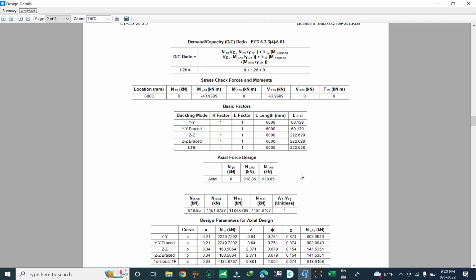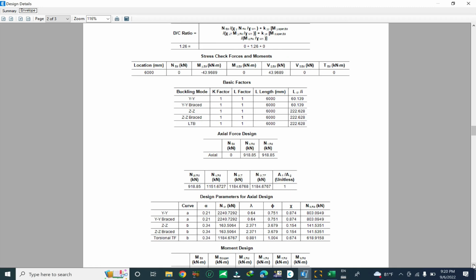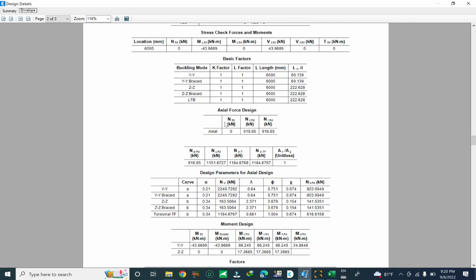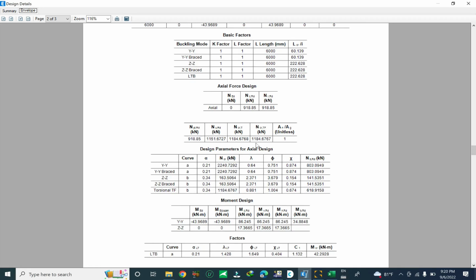Yes. Now let's check the Mcr. Where is the value of the Mcr? We do not focus on the axial force because we use the beam design mainly for flexural and lateral torsional buckling. We do not check for the axial force. Now let me jump. We check the parameters: the curve and alpha, phi, and chi, and NbRd.